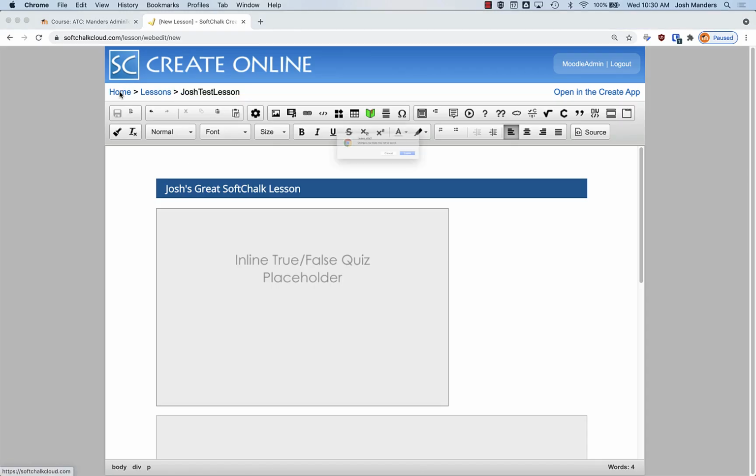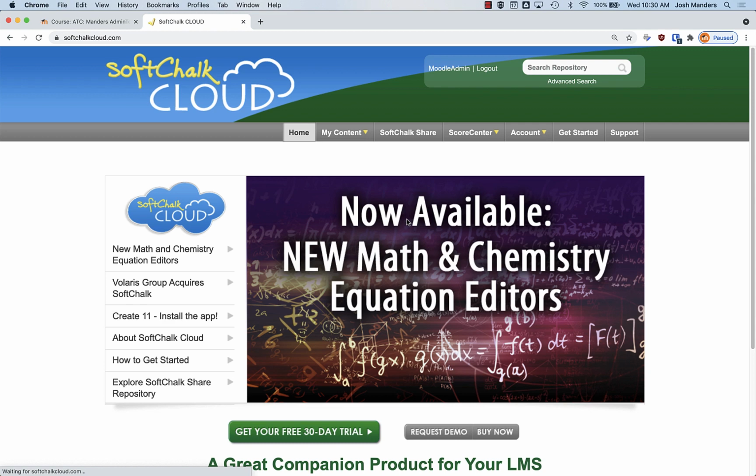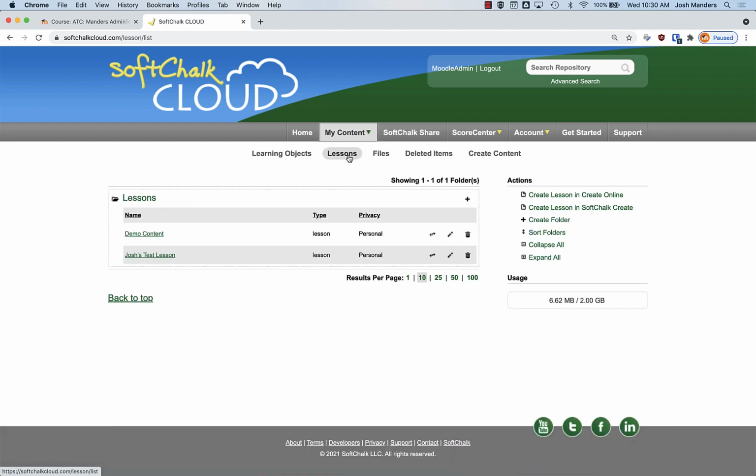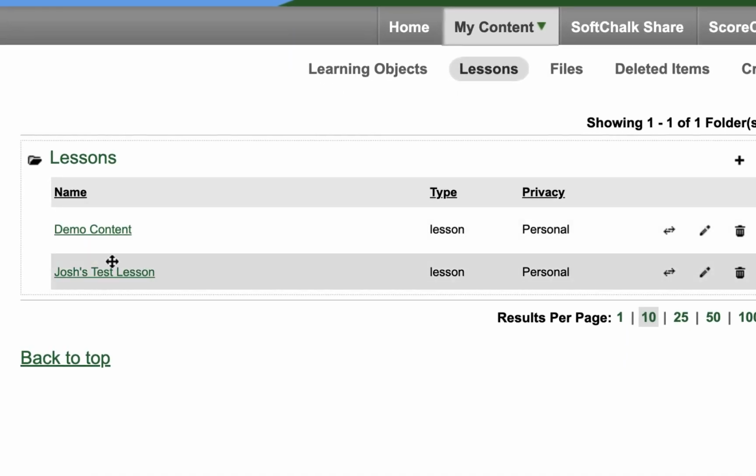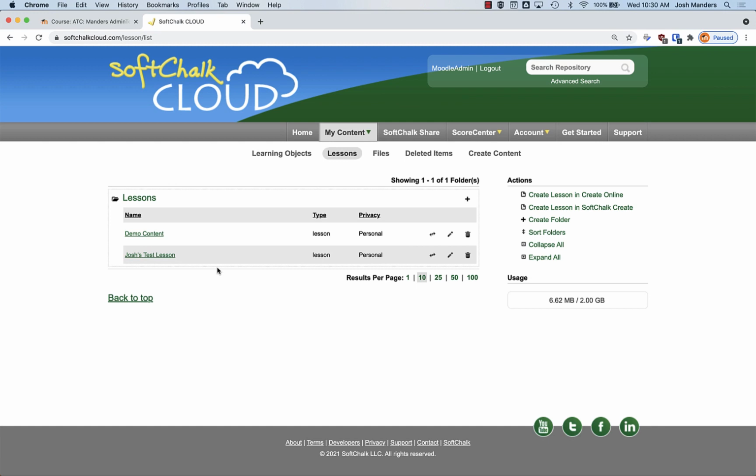So once the lesson is saved, I'm going to navigate back to the home page, and I should be able to see these lessons in my content under lessons. So I currently have two lessons here. One's demo content, the other one's Josh's test lesson here. Once you've created the content, now we're going to import it into Moodle.